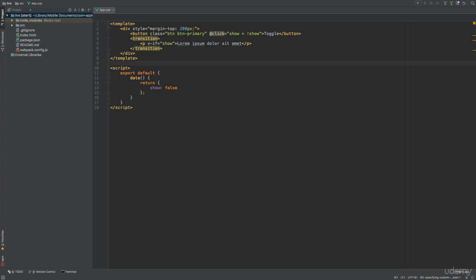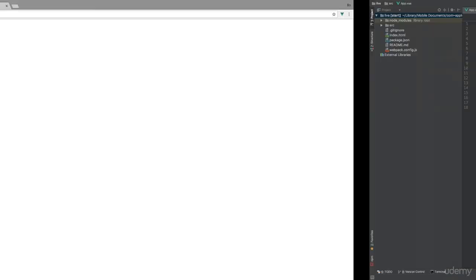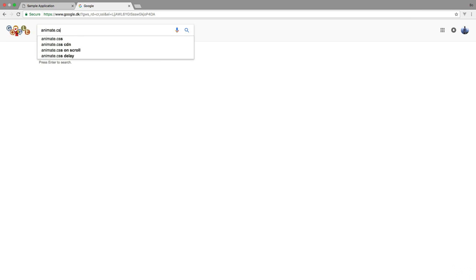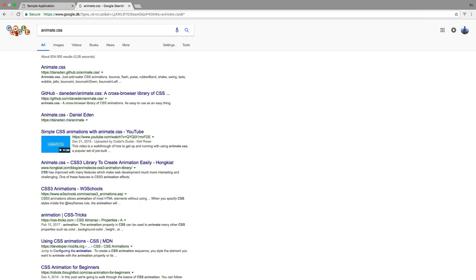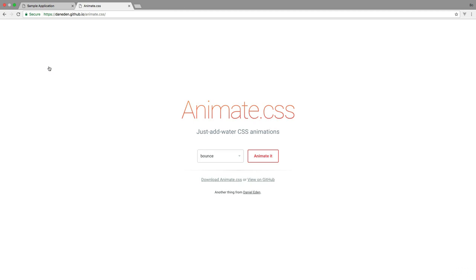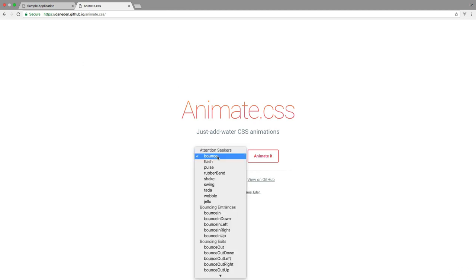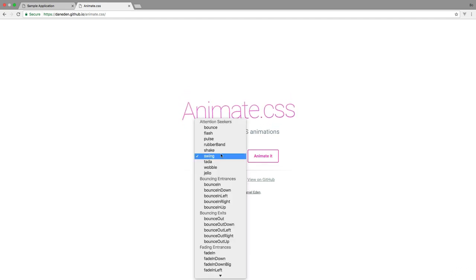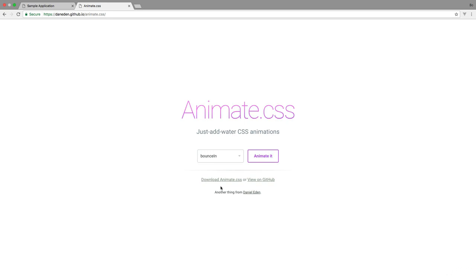So let's see an example of that. First, however, I want to show you the library that I want to integrate into our small Vue application. So I'll open up the browser and go to Google, and the library is named animate.css, so we can find that by typing that into Google, and it's the first result, so let's click that one. Here you can see the animations that are included in the library and see a preview of them. Let's now go to the GitHub repository and see how to use it. So click this link down here, View on GitHub.